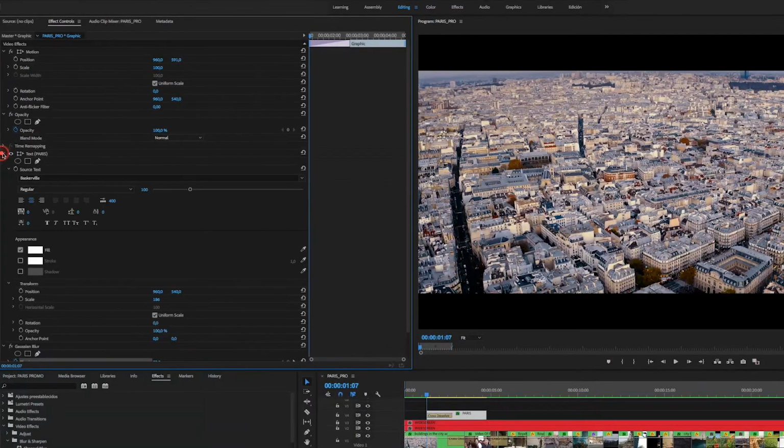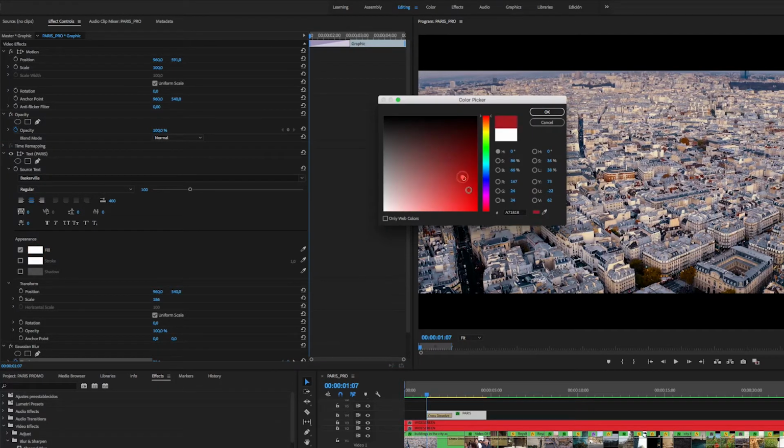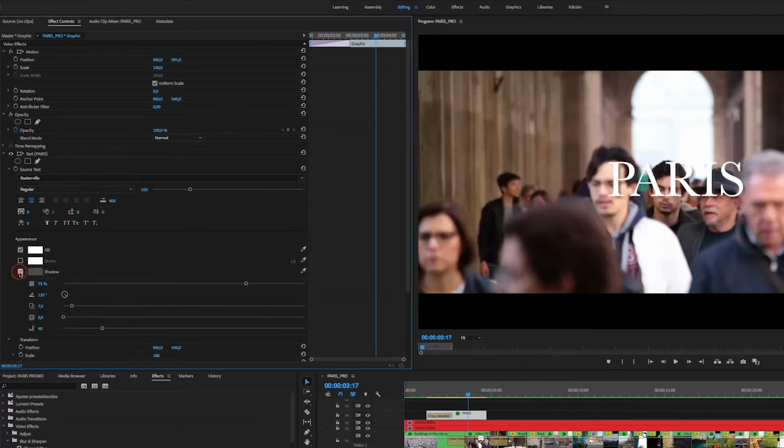In the parent section, we can introduce a color, stroke, and shadow. For this text, we'll keep it white and will continue throughout the project. One thing we do is to add a shadow in which we can adjust opacity, angle, distance, size, and blur. The shadow will allow us to highlight the text over the image and improve its readability.